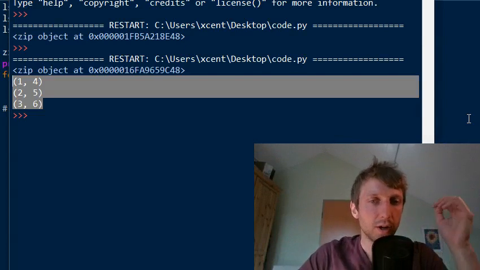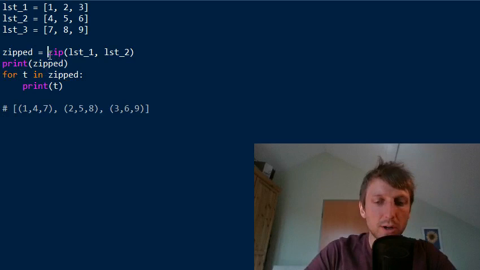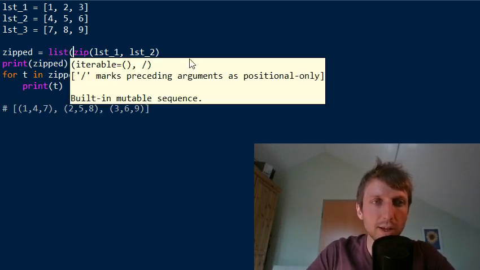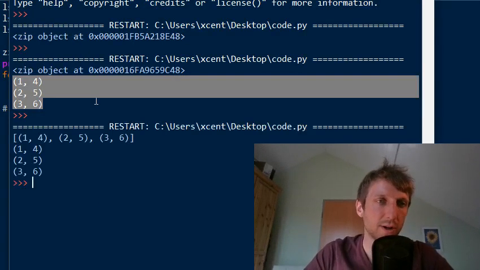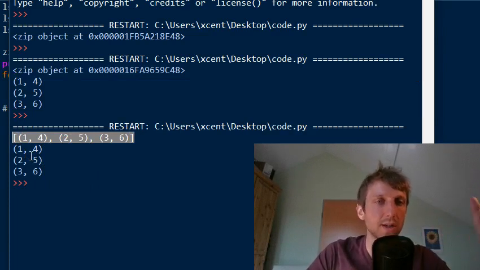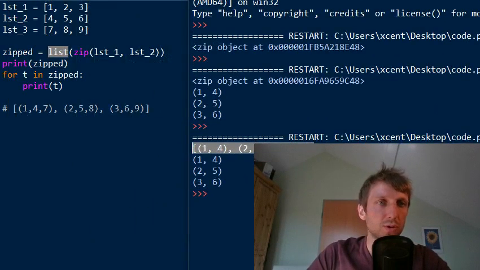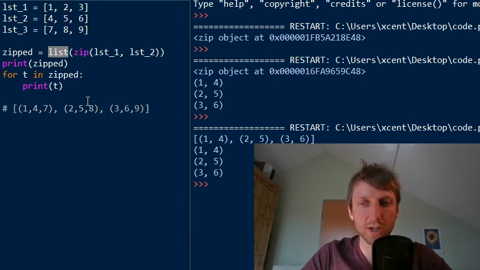So you can iterate over all elements in a given data structure. Okay, and you can easily convert an iterator to a list by simply calling the list constructor, which is also a built-in function. And this way, you see that what was previously an iterator is now a list, and it contains the elements 1, 4, 2, 5, 3, 6. So it basically simply groups together the first elements of the two lists, the second elements of the two lists, and the third elements of the two lists. Okay, so this is what the zip function does essentially.